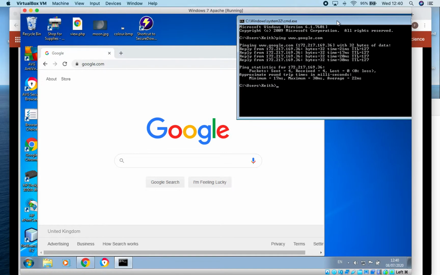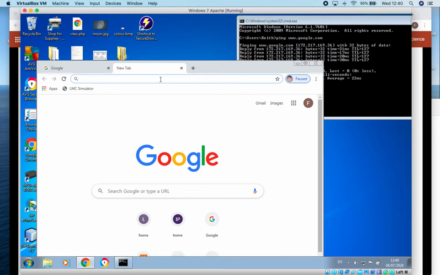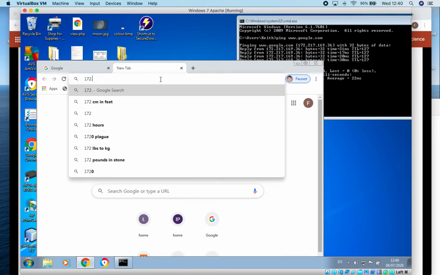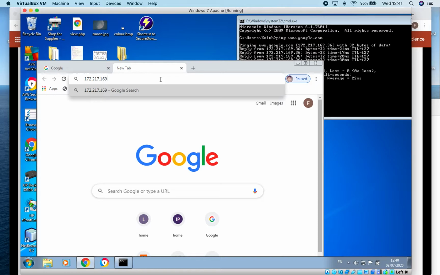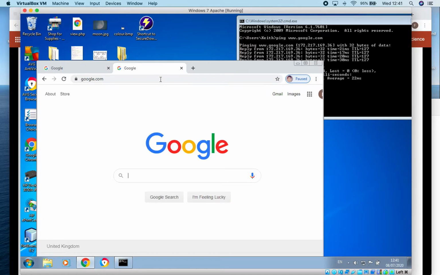That would be quite nice if we could type that in. Let's see if I can type that IP address into the browser. It's already got Google up, but let's type in the IP address 172.217.169.36, and hopefully that should be the address of Google, and there it is.